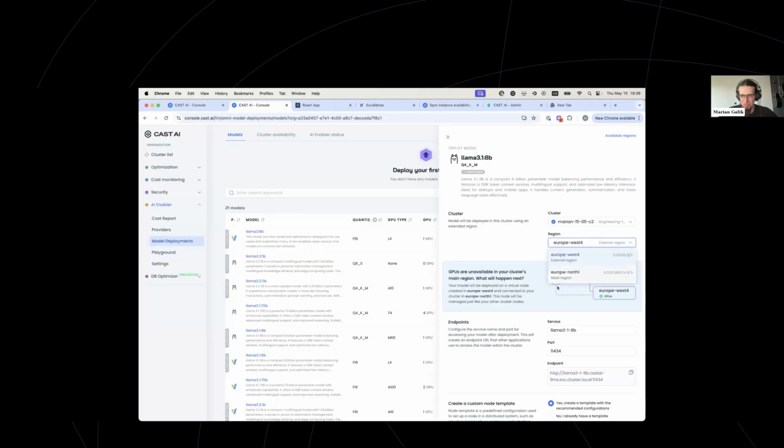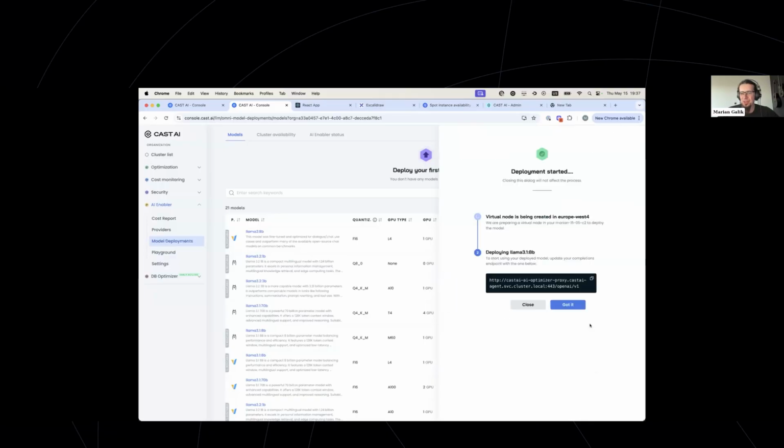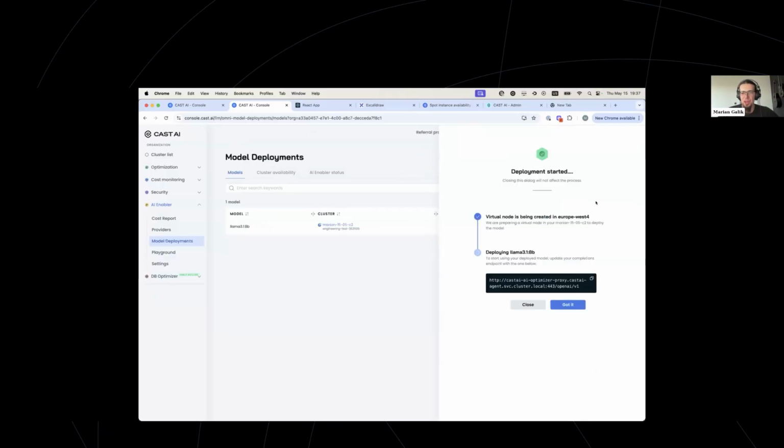What does that mean? Well, if I would use the region that is the native region of my cluster, which is the Europe North one, I would be paying $8.5 per hour for the GPU. However, there is an availability in the Europe West 4 region where the GPU that's suitable to run the model costs just 19 cents per hour.